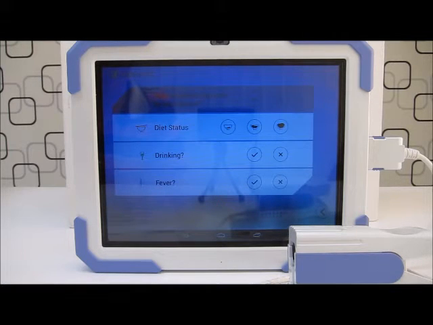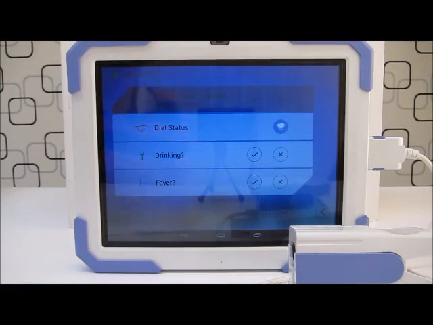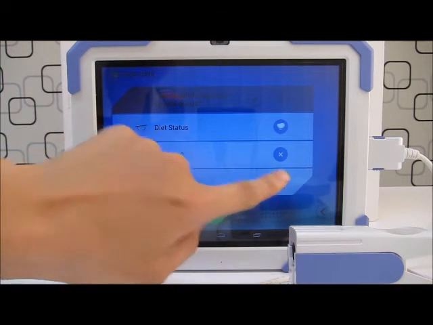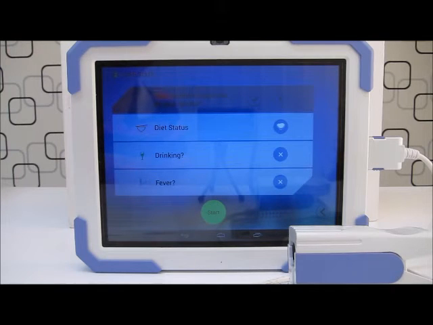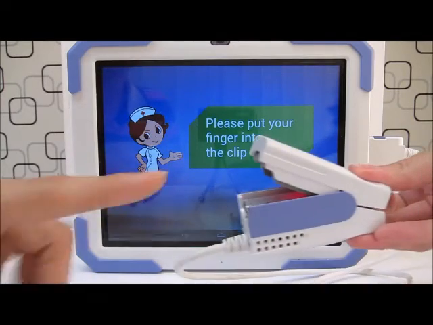Next, the system will prompt me to tell the system how much did I eat. For me, I had a sumptuous lunch, so it will be 80% full, no drinking and no fever, and I'm ready to start the test. Now I can put in my finger into the clip.